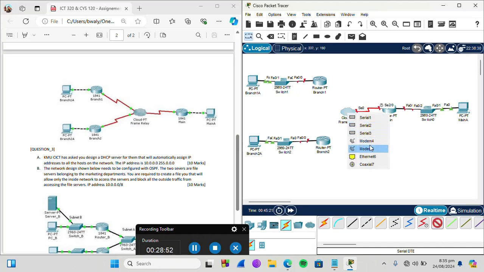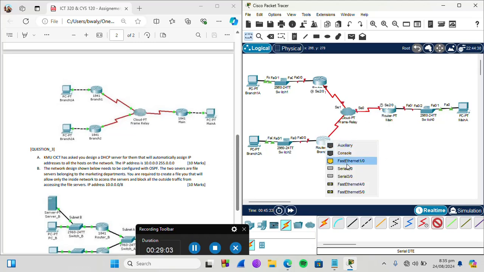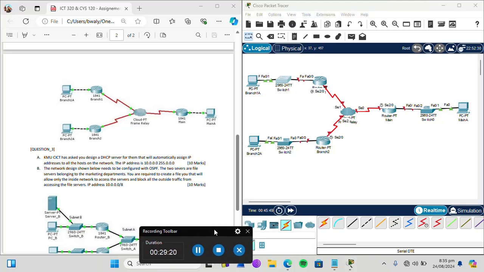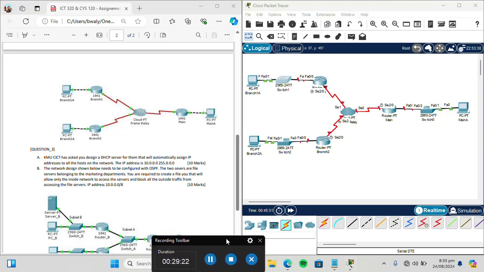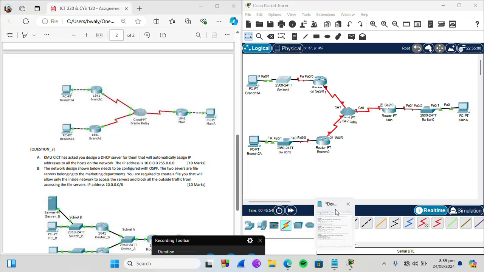Then serial 1 goes to branch. Then serial 2 goes to serial 2. So okay, now we can start assigning IP addresses to these network devices, including the PCs. I can just start assigning the IP addresses.